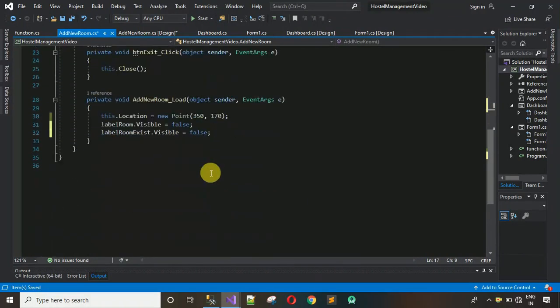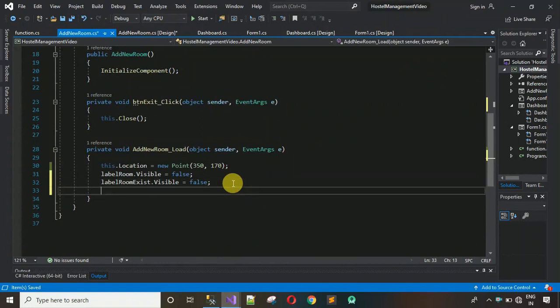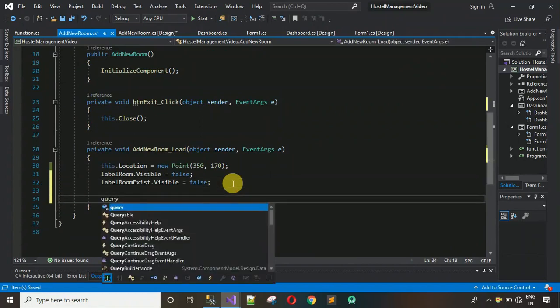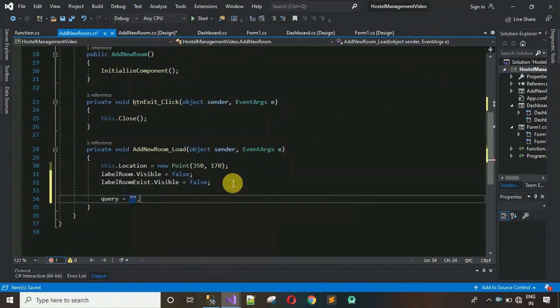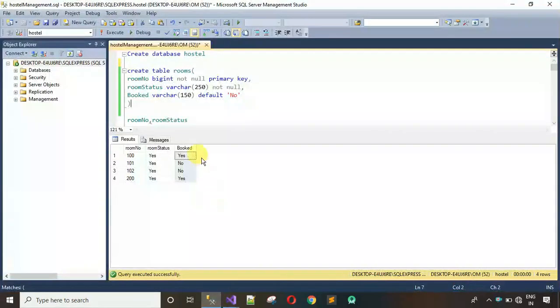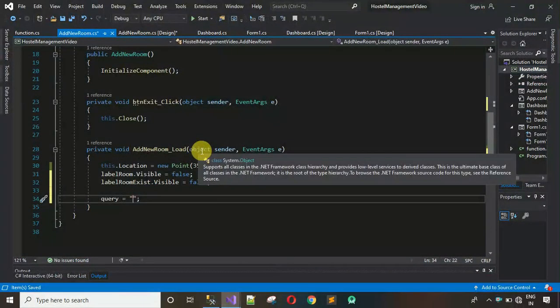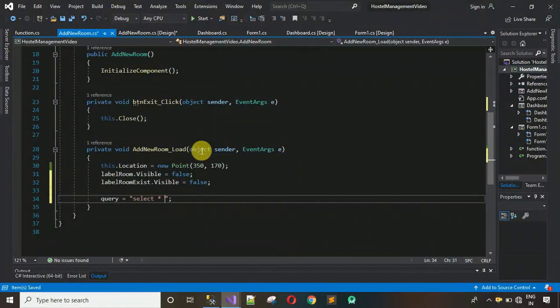What we have to do first is write the query. What I want is to fetch all the data from this table and show that in the data grid view. Our table name is rooms, ROOMS, all in small letters. So I'm going to write select star from rooms. Now our query is ready.